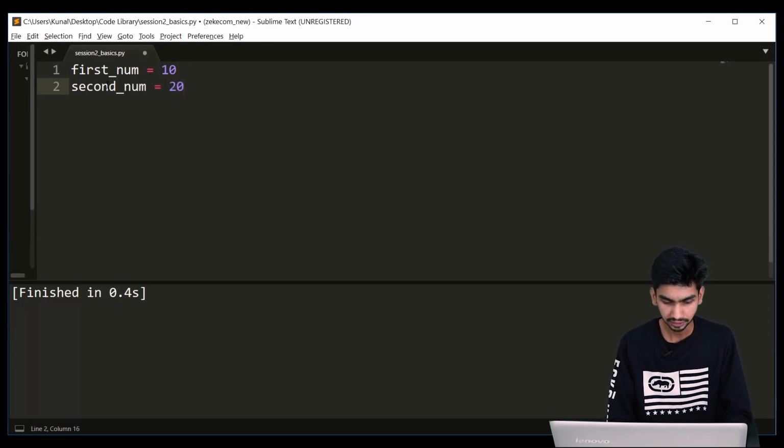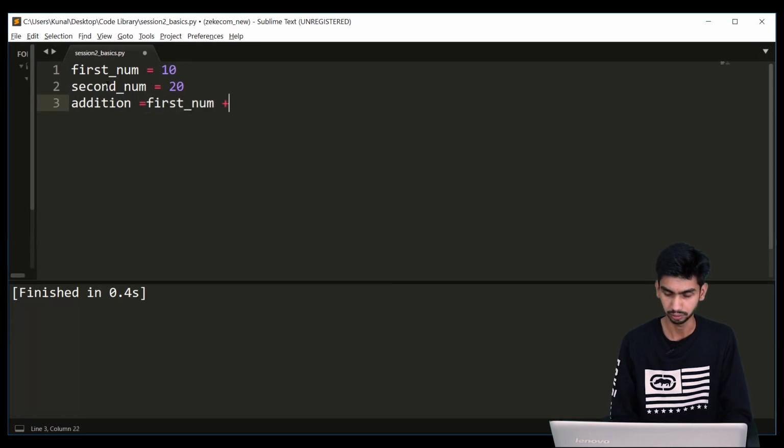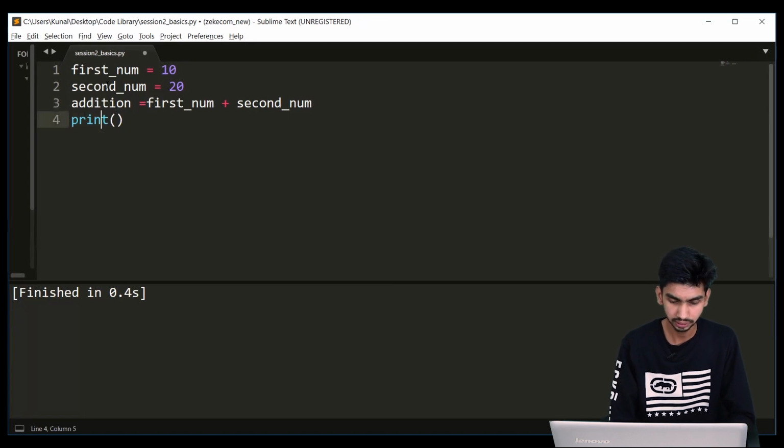I want to do the addition, so I'm saying addition equals first num plus second num. Okay, let's print the result. If you want to print anything on the console, you will use this print function. The syntax is to write print, parentheses, and here I want to print the result of addition. So the name of that variable is addition.